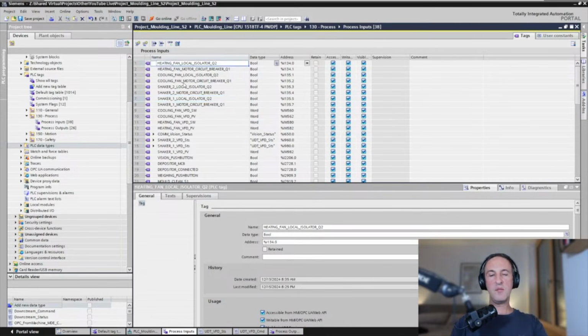What I normally do is I always start the name with the type of input. So for a digital input, I would write DI underscore. Then I would write the unit or the module, so to which unit or module does it belong? In this case, a heating fan would be the heater module. Then the device, which would be the fan. And then the kind of equipment, in this case a local isolator, which type of switch. So local isolator, finally followed by the device tag.